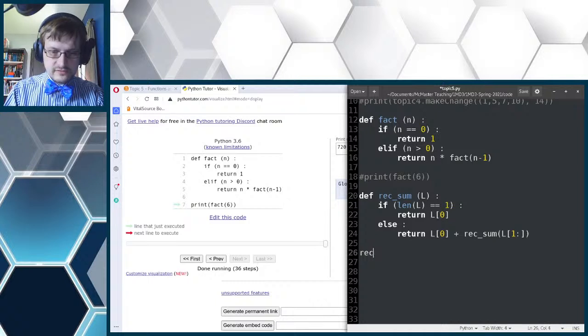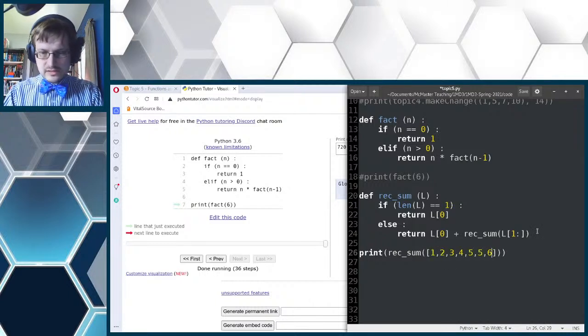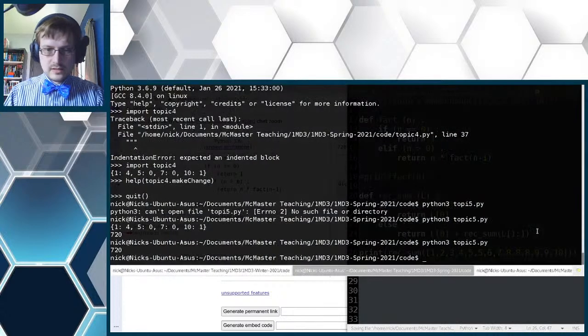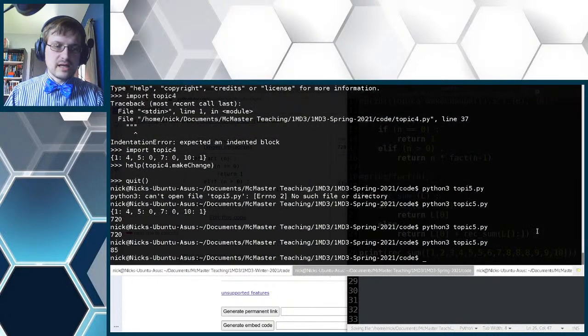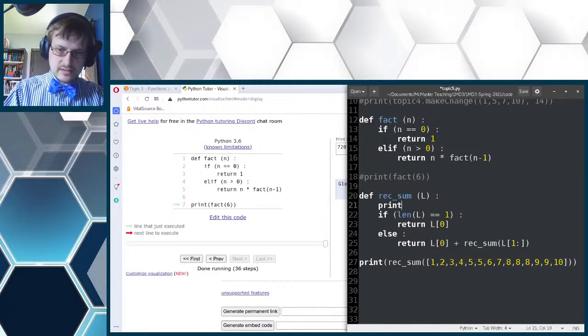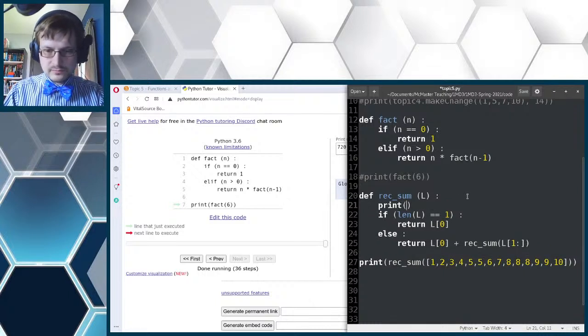So let's just print the recursive sum of a list of numbers, 1, 2, 3, 4, 5, 6, 7, 8, 9, 10. There we go. The sum is 85.